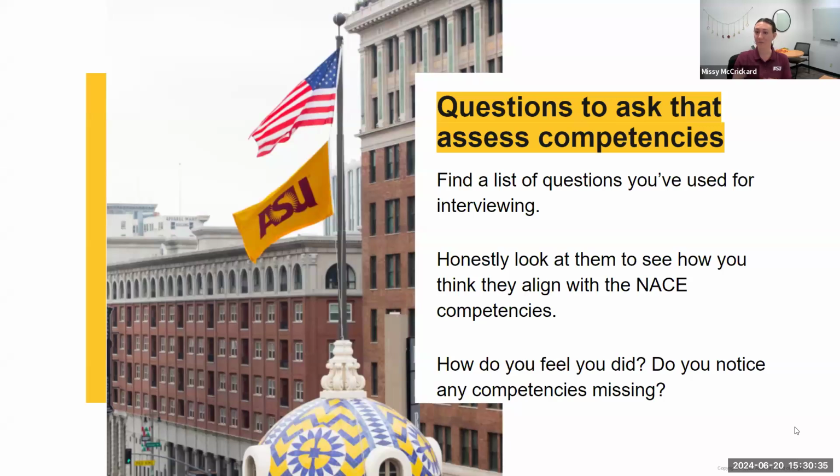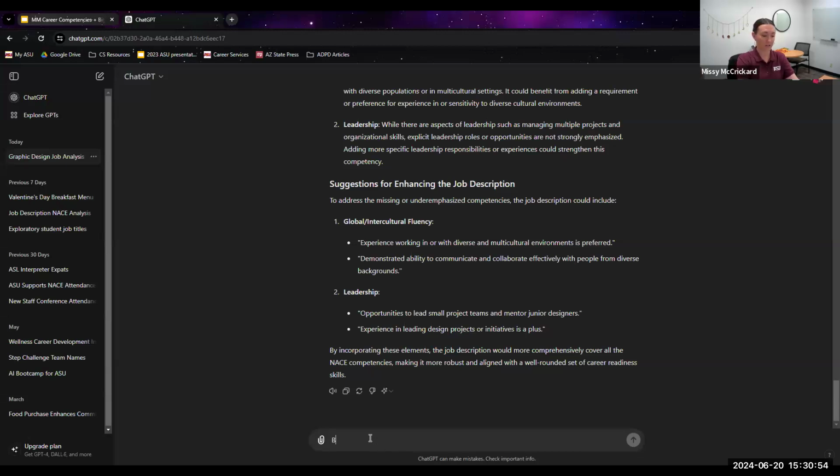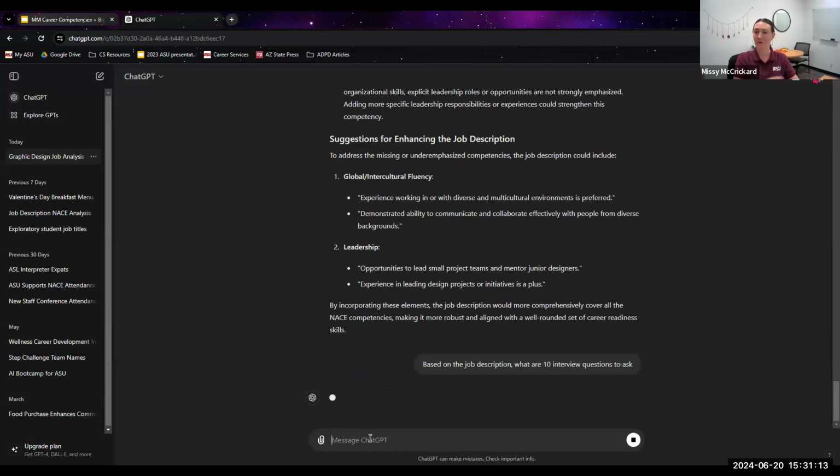Now we're going to go into another activity. Find interview questions that you've used, or use the method that Shannon suggested of going into ChatGPT and asking it to create interview questions for you based on the job description. So I might do that. The prompt might be: based on the job description, what are 10 interview questions to ask? I feel like I want to be more specific, but we might prompt it again.